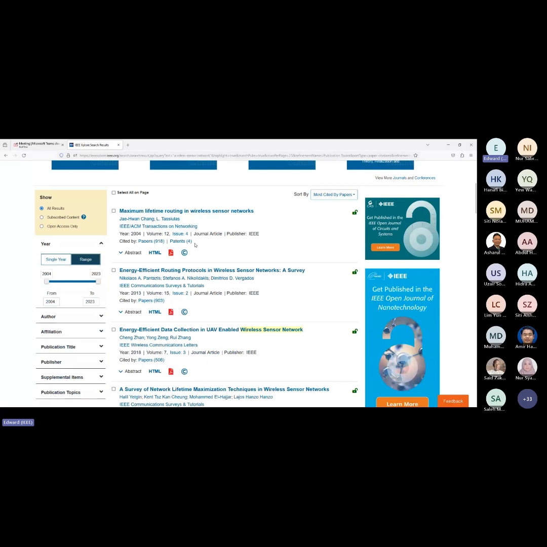That means you logged in the wrong way. You accessed the database the wrong way. But most of the time when you log in correctly, this will all be green. Okay, so now let's understand the results.